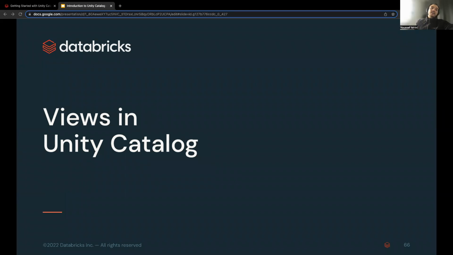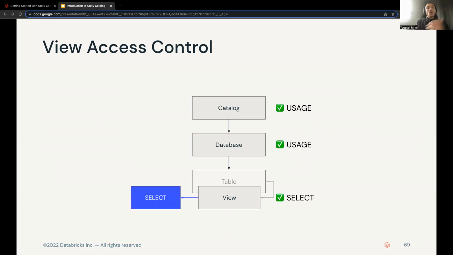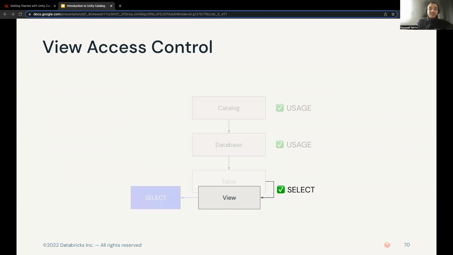And we have views. Views are very, very important in Unity Catalog. So just keep in mind, when you're creating views and you're going to do data masking or anything else, make sure to use shared clusters. Let's suppose you want to create a view. To access a view, you need to have the select, of course, over the specific view.